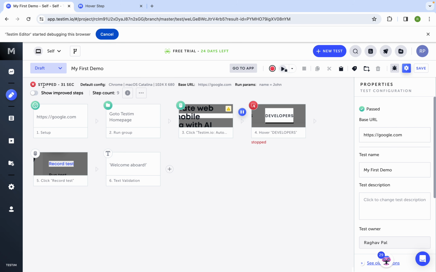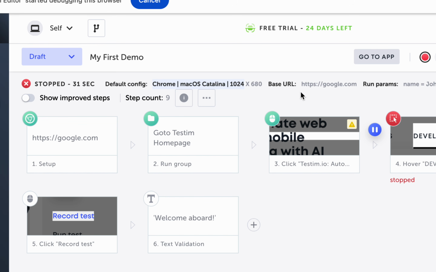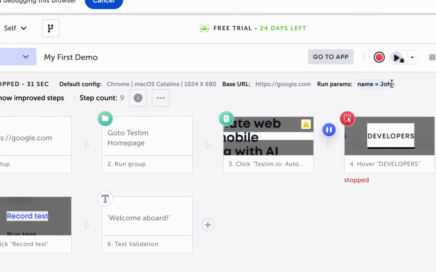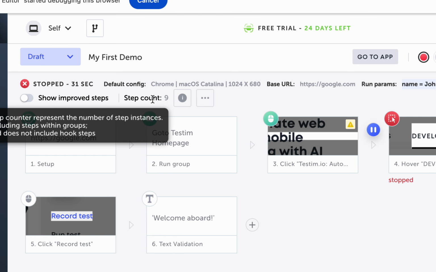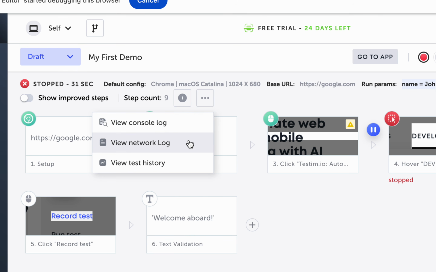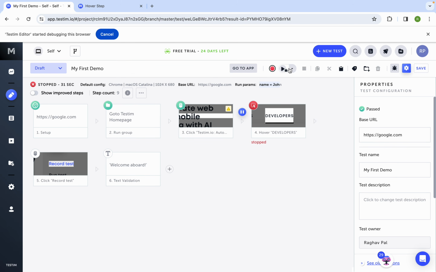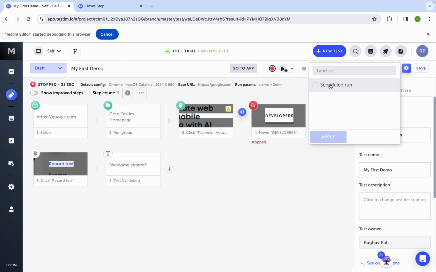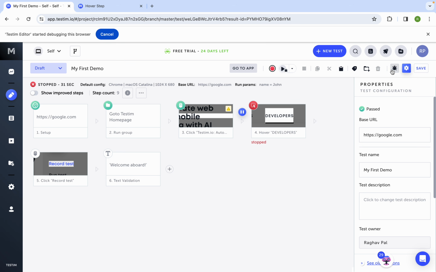Here at the top we can see the configuration, the base URL, the run parameters are here, then we can see the step count, and all these configurations are here, and then you can see all the logs from here, and then here we have all these options, cut, copy, paste. Then we can also add labels to the test. So labels will help us when we are running the test. So you can add labels from here. We have all the step properties and then the save button. So all this we have here.